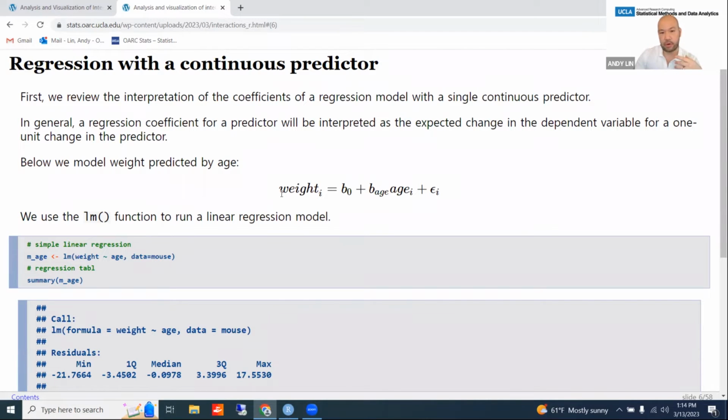So here we have a regression model where the weight for mouse i is predicted by some intercept B0 plus age of the mouse times some coefficient relating age to weight. And then there's also an error term for the mouse, which allows the mice to vary around some mean weight. So this is kind of like the unexplained variation.